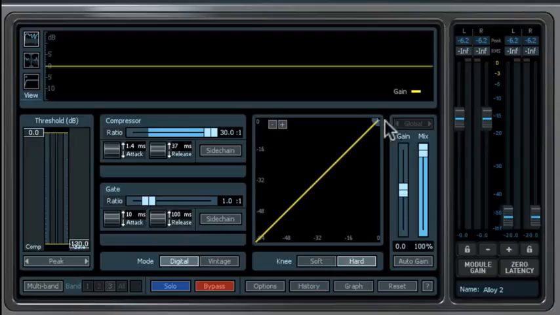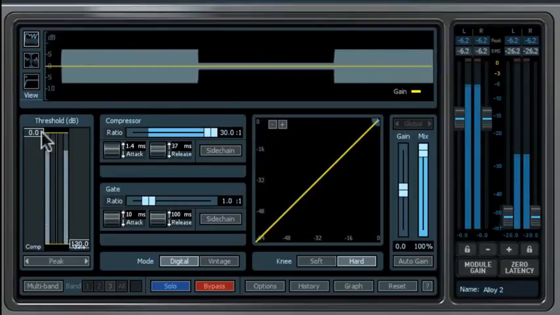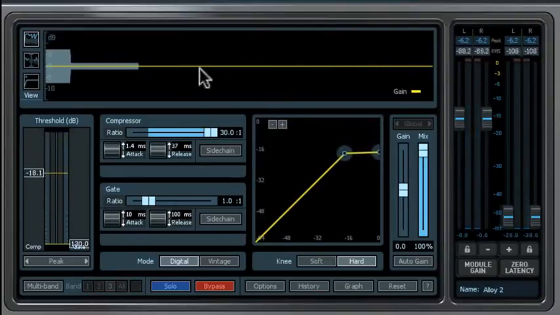Remember that our transfer function is this diagonal 45-degree line, meaning input does equal output, and right now we won't do anything to the sound. If I want to have an impact on the sound, I have to lower my threshold. And I'll lower my threshold right to about here, which is just above the quiet moment in the sound, and let's see what this does.